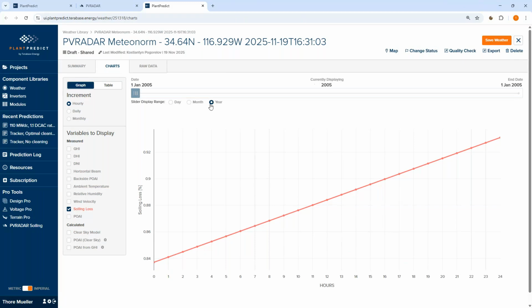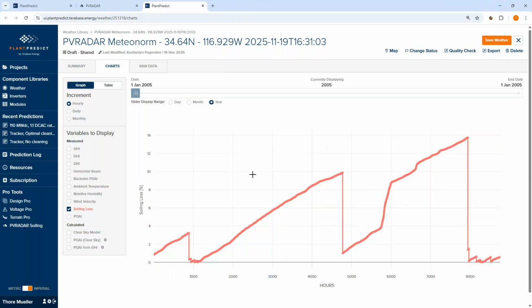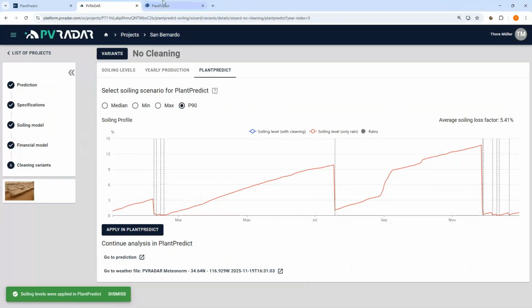And then I see that indeed, the weather file in PlantPredict has the exact soiling loss factors that we have been seeing in the PVRADAR app, in, I think it's even hourly resolution, to be honest. Sorry, I said daily, but it's even hourly. Great. With this, I can close again and then go to the prediction.